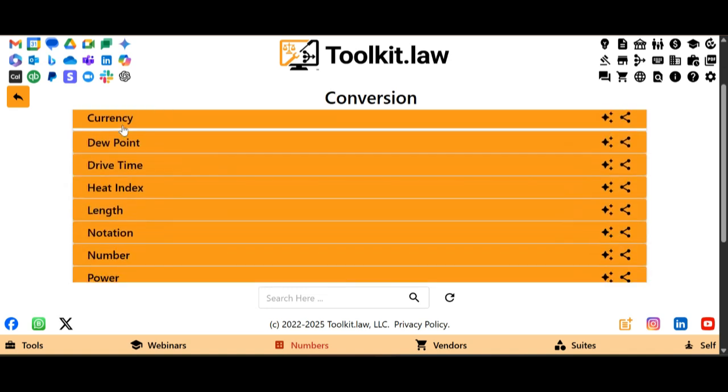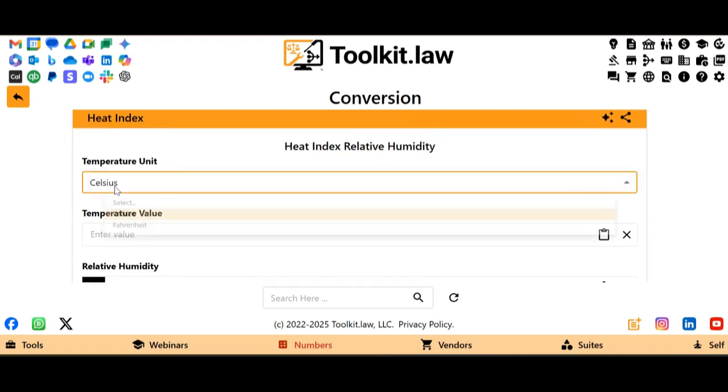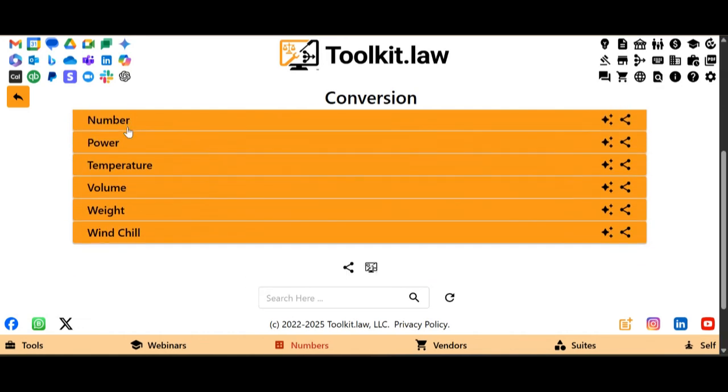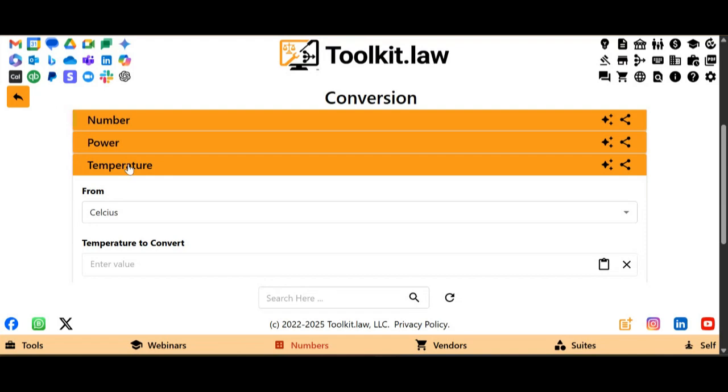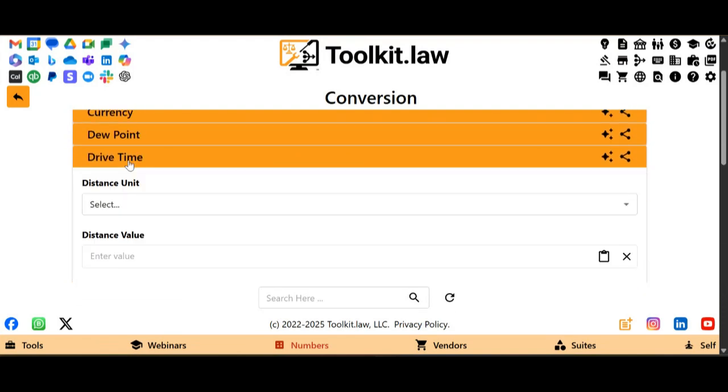Use the currency converter when comparing financial records. For weather-related cases, open heat index, wind chill, and dew point. Drive time gives quick estimations for travel duration, useful for timeline analysis and logistics planning in legal matters.